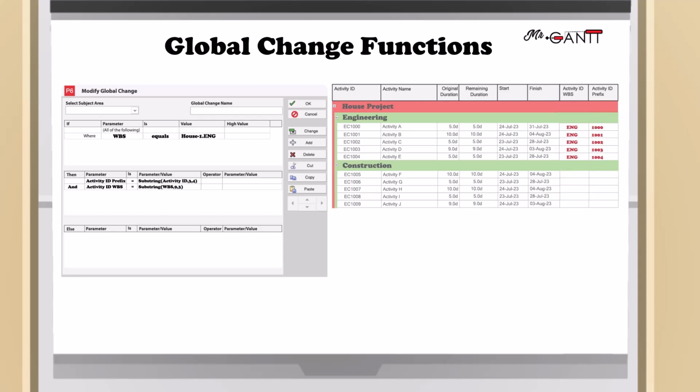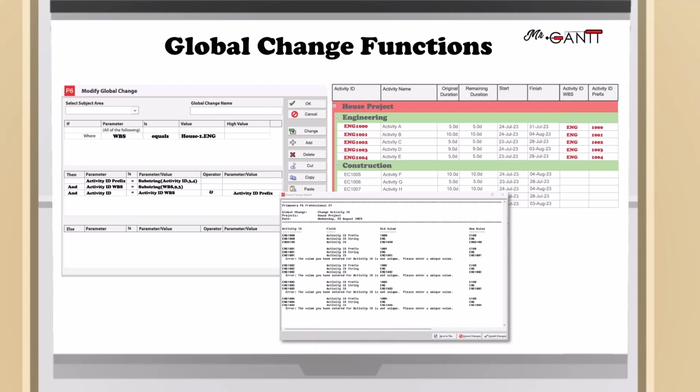The final line in the Then statement concatenates the 2 UDFs into the Activity ID data field. See how the activity ID changes in the activity table. Once the global change is created, click Change and review the global change report. If satisfied, click Commit Changes. To practice this exercise, let's take a look in P6.